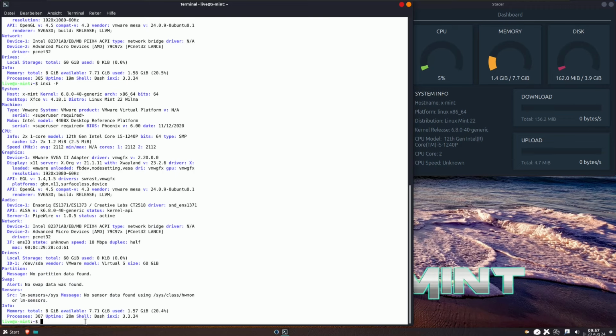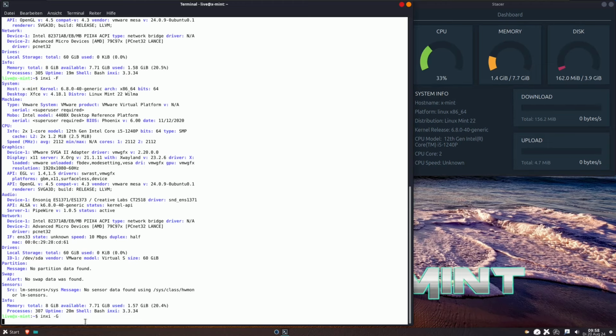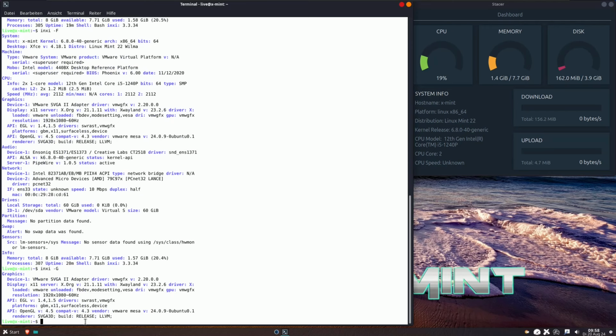So let me type in inxi dash capital G. I forgot again. When the keyboard is changed, it will be a bit of a problem. So I need to type in a question mark for the dash capital G. You should be seeing the graphics information here, which I already mentioned in the beginning. So there is nothing to read here.